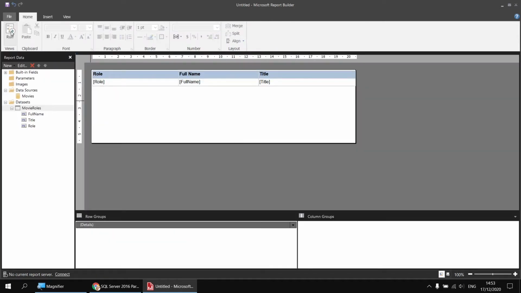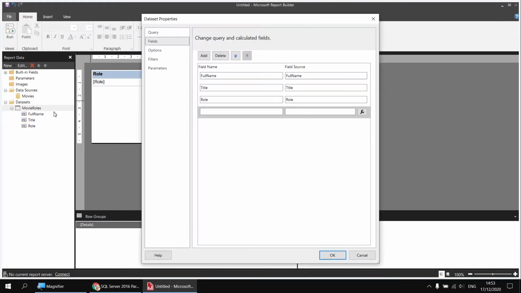If we switch back to the design view, I'm going to create a new calculated field in my movie roles dataset. I'll right click on it and then choose Add Calculated Field. And I'm going to call this one trimmed role. And that gives you a clue as to the name of the function we're about to use.